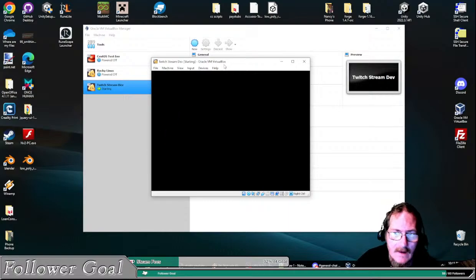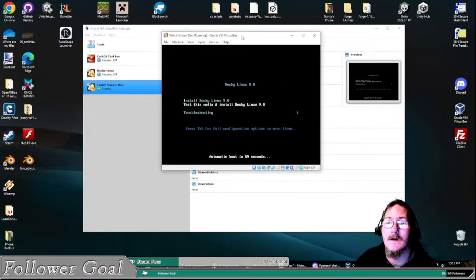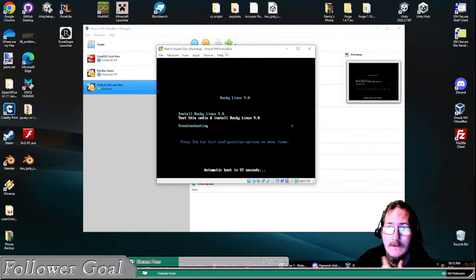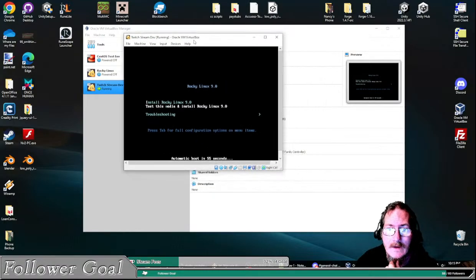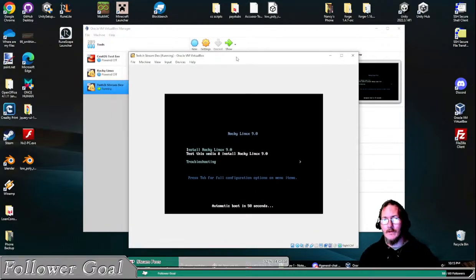And that ISO is the Rocky Linux installation CD, which you can download for free. All of this stuff is free, by the way, all of it. This entire toolkit, everything I'm doing here is 100% free.